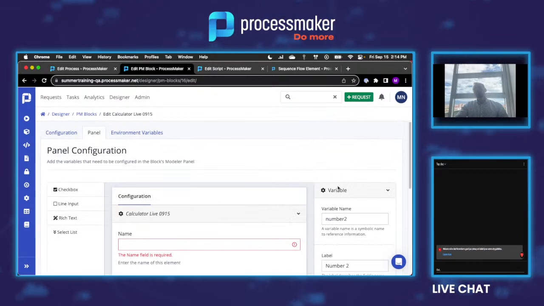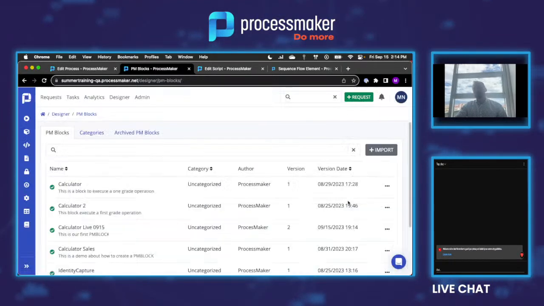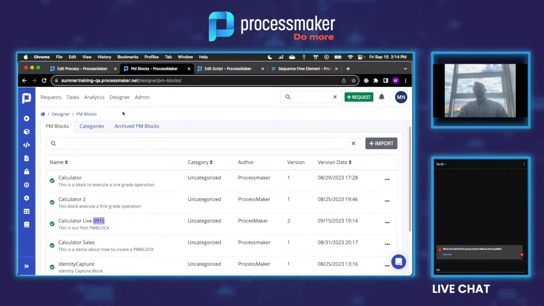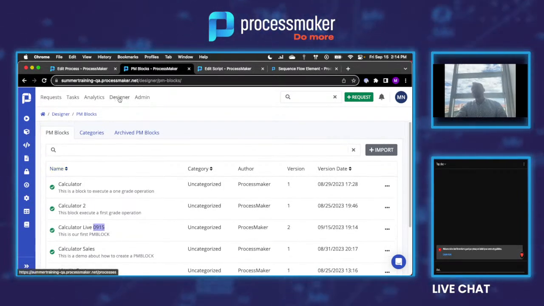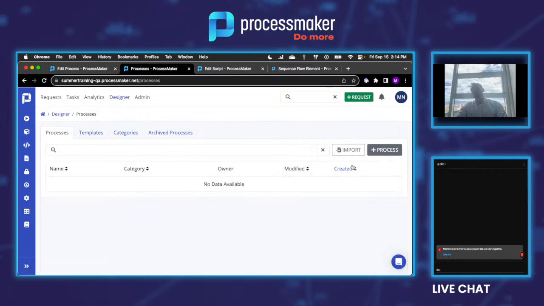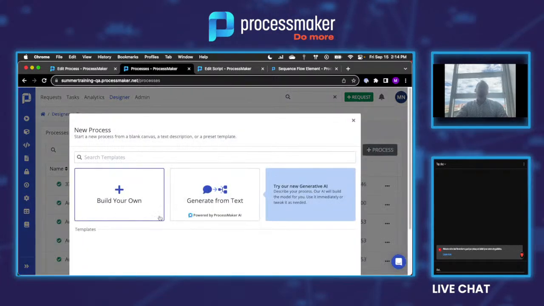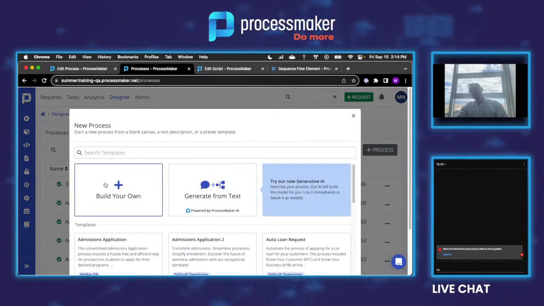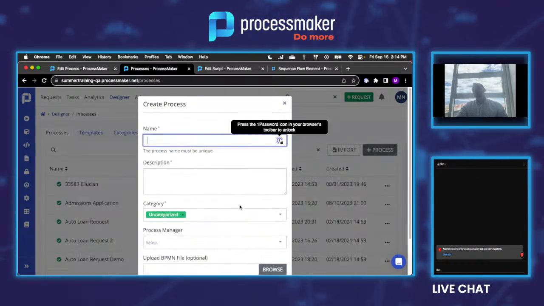I'm not going to show you the environment variables and other sections down the road. But now the block is here. Look at this, the calculator live is here. Now, how can I use this block? I'm going to go here to the designer. I'm going to click on process, and I'm going to start my process on my own, right?